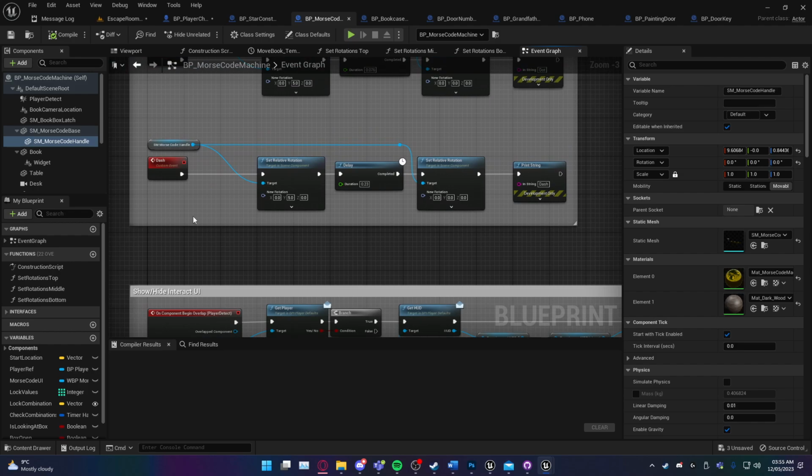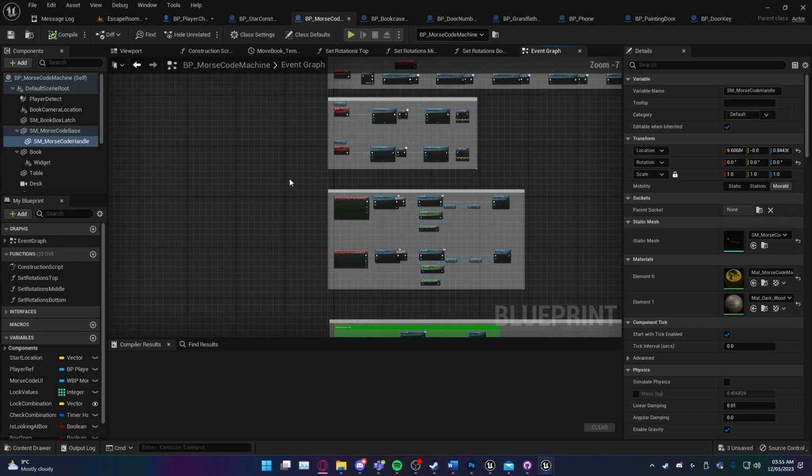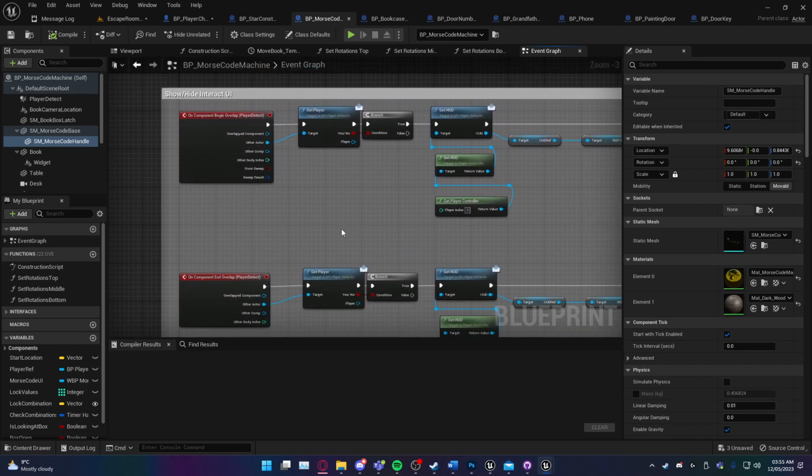And yeah, the same thing for the dash, and it's just a little bit longer there. So that's how the Morse code machine works.